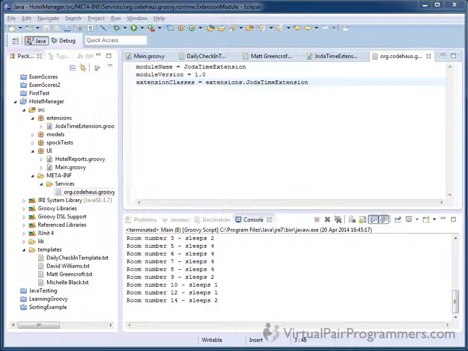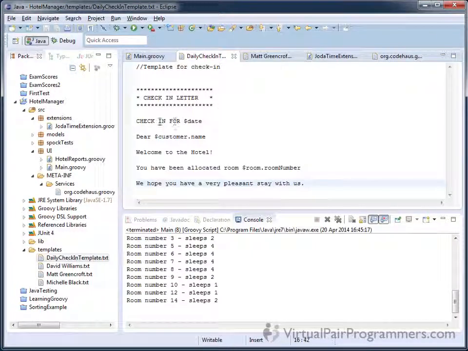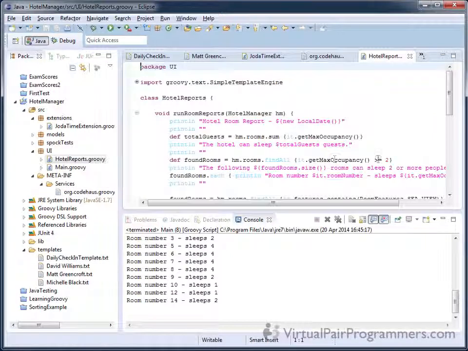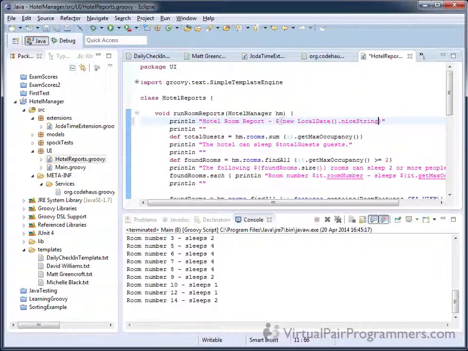Now what I need to do is change the 2 different places where I want to print out my date. So the first of those is in the template. Here's our template. We're currently printing out the date value. That is a Joda Time local date. So what I want to do is do date.niceString. That's now a method, so I'll need to put that in curly brackets. And the other one was in my hotel reports file. And it's up here. Look, I'm printing out a new local date. So that's now going to be our LocalDate.niceString.